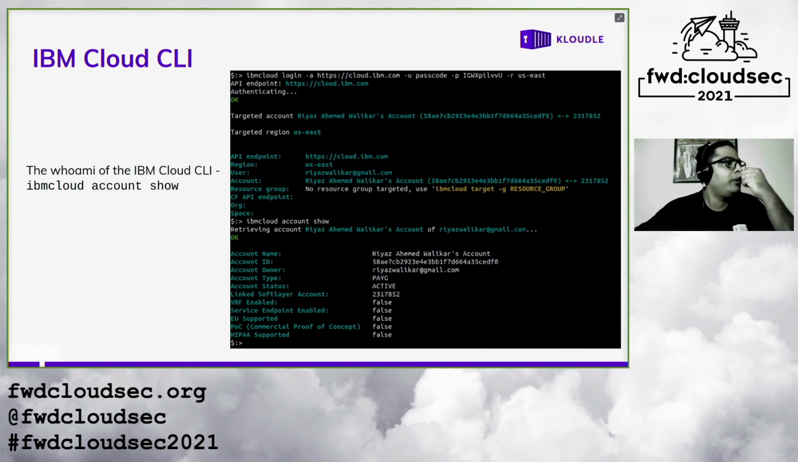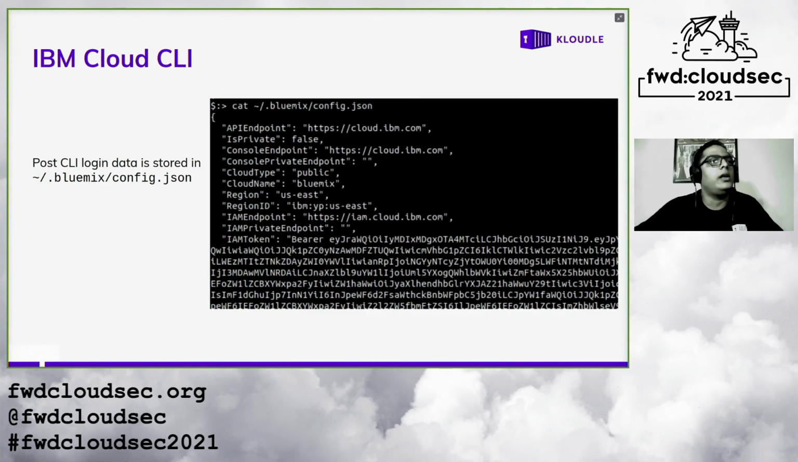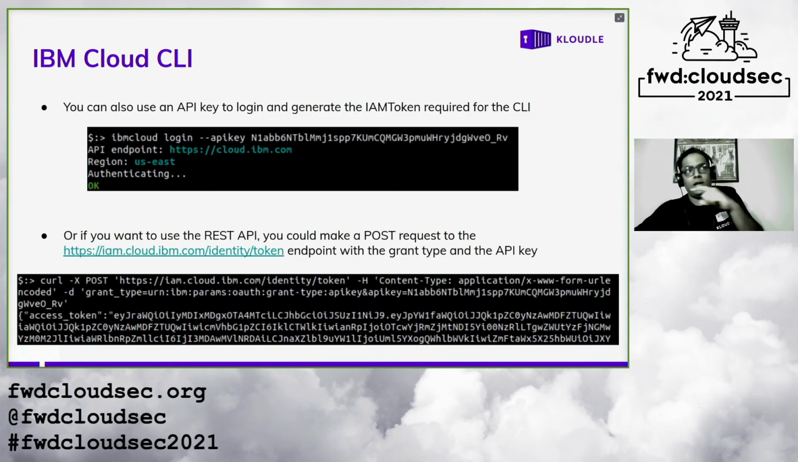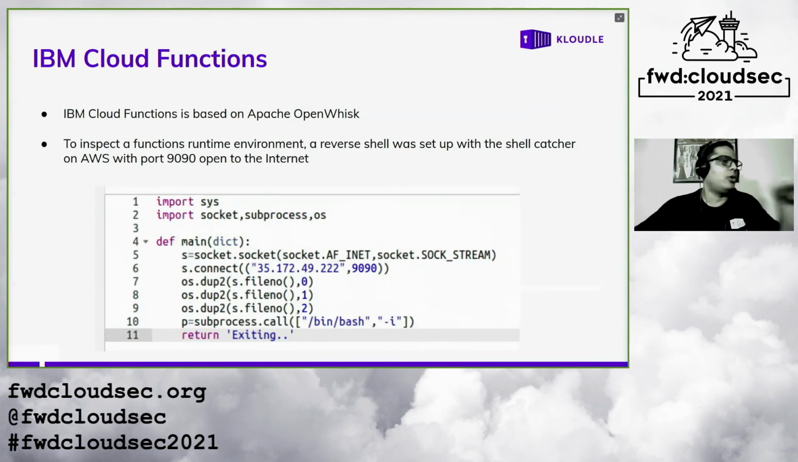The whoami equivalent of IBM Cloud, the STS equivalent I would say, is ibmcloud account show, which gives you information on who's currently logged in with the IBM Cloud CLI. Again, locally, the CLI configures a Bluemix folder in which the config.json is located, very similar to what the Cloud Shell config was. You can also use an API key to log in and generate the IAM token separately. The IAM token can then be used inside your config.json, and you would then have access from your IBM Cloud CLI as a separate way to do this. No to-dos here with the local CLI.